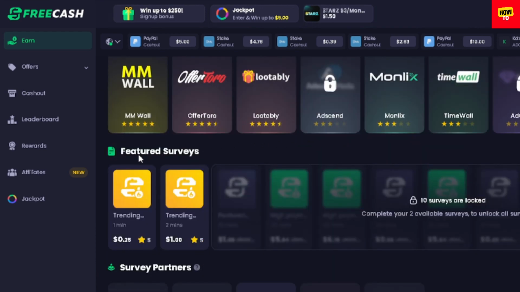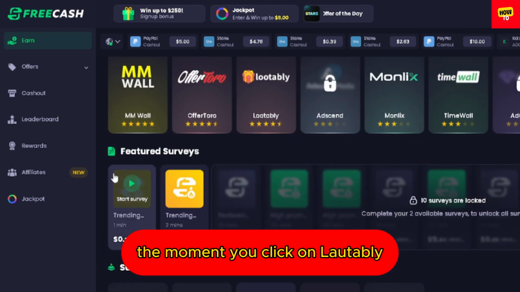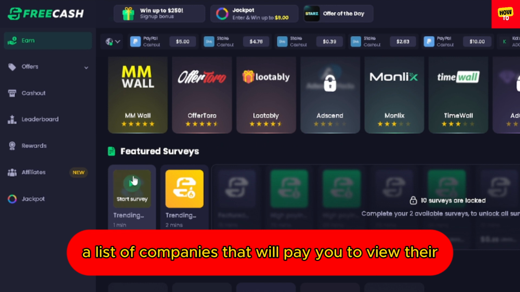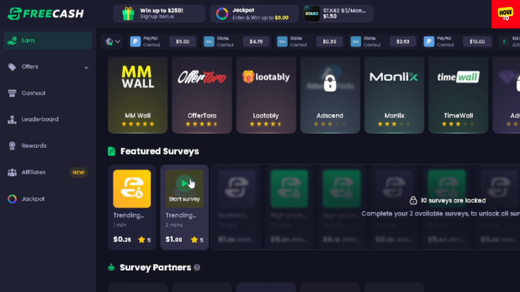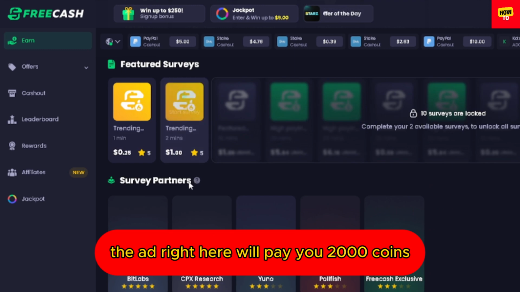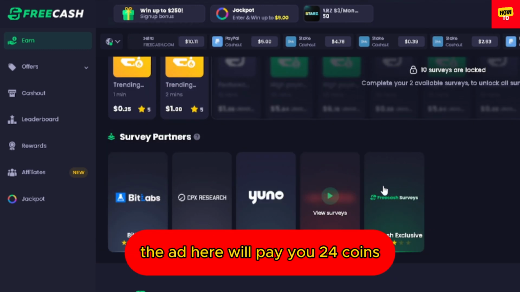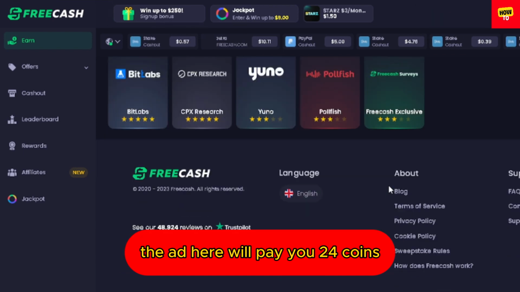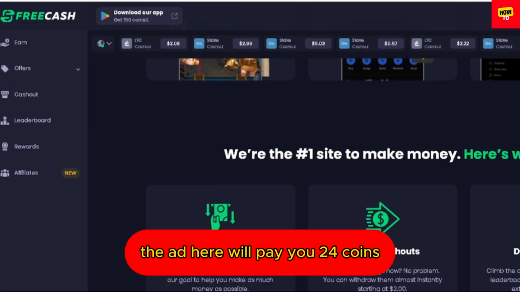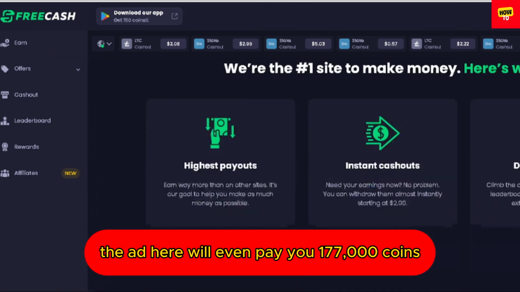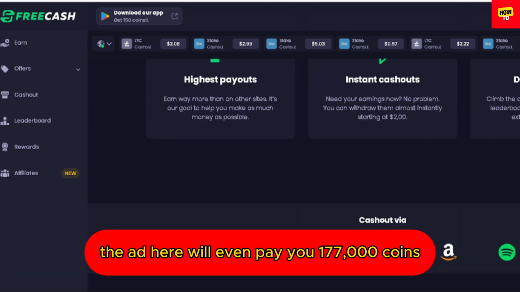Let's go. The moment you click on it, a list of companies that will pay you to view their ads will appear. For instance, the ad right here will pay you 2,000 coins. The ad here will pay you 2,400 coins. The ad here will pay you 2,400 coins. The ad here will even pay you 177,000 coins.